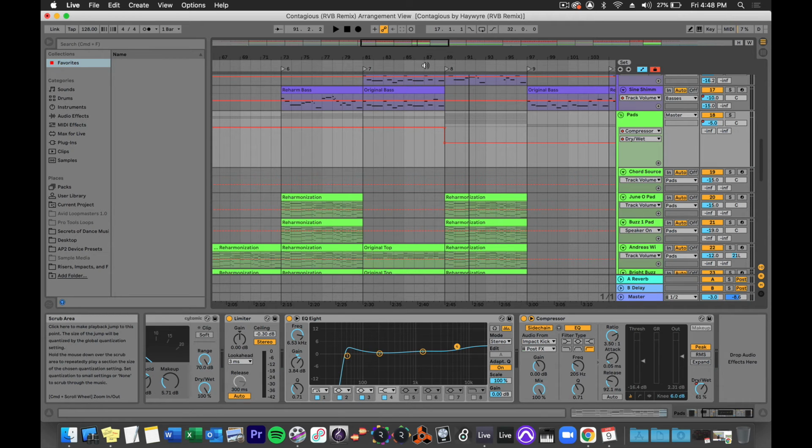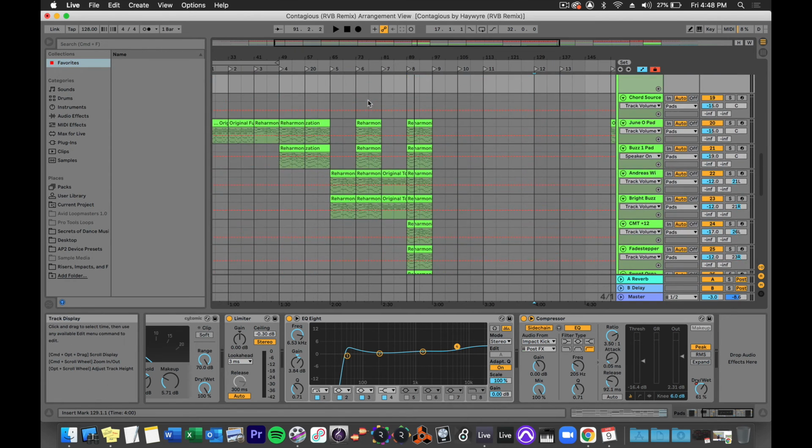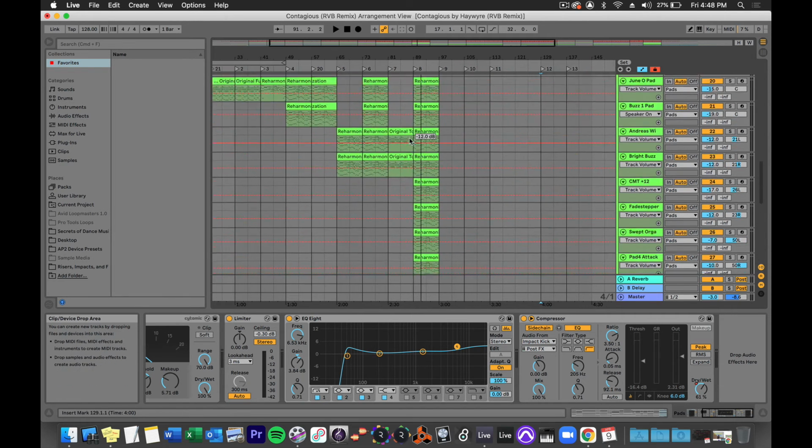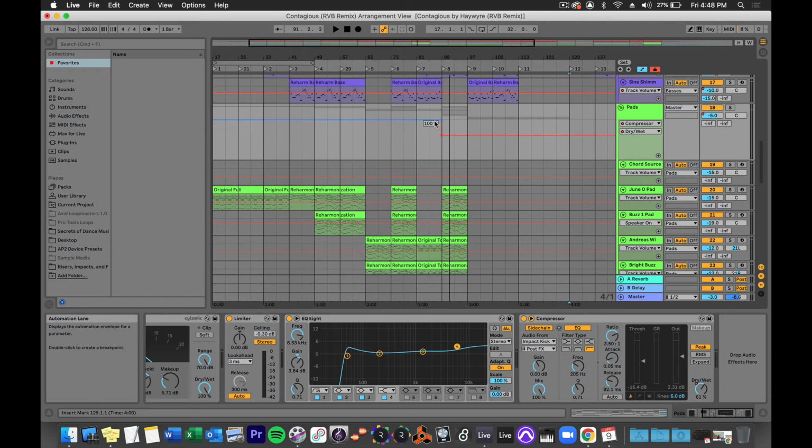So when you have transferred your session from session view into arrangement view, there are several key things you want to do. You want to add impacts and risers at the transitional spots. You might want to mark out the transitional spots with locators. And then you want to add automation as needed.